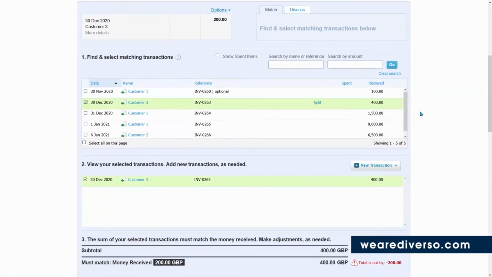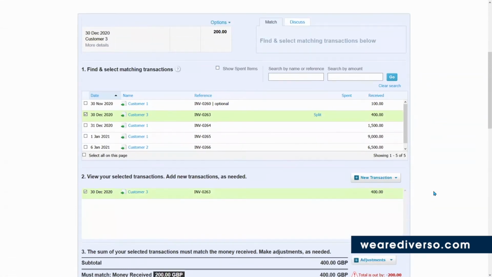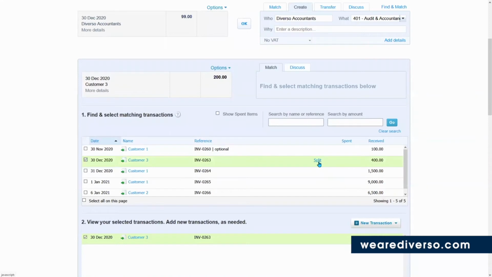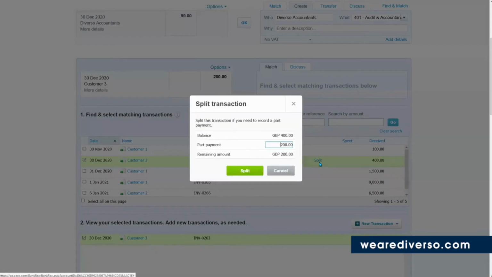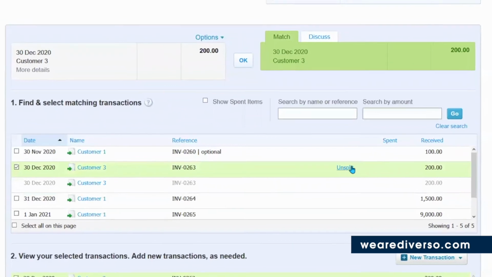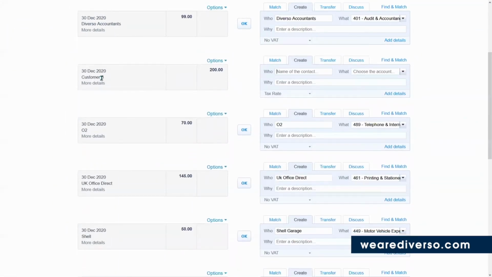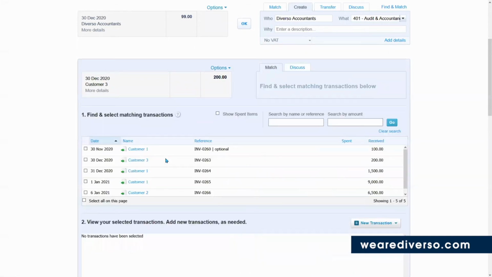However, it won't let me match. It won't let me click OK. It won't let me reconcile because it's out by £200. So what we're going to do is click this split button here. And that will automatically allocate a part payment of £200 to that invoice. If I click split, it will allow me to split that invoice, and then I can click OK. And now when I come back to this second payment for that invoice, I simply go to Match, find the invoice again, and now it's £200.